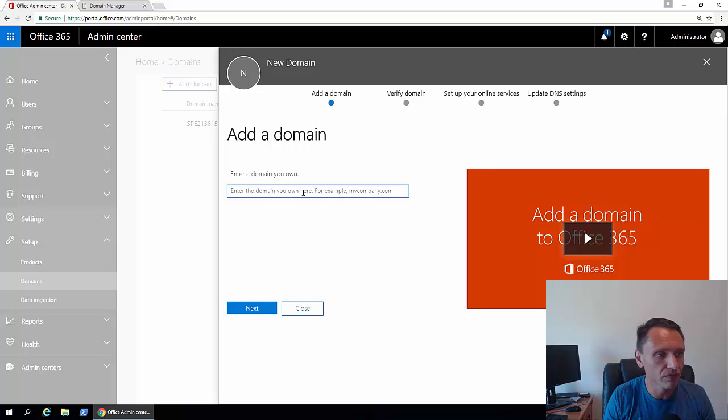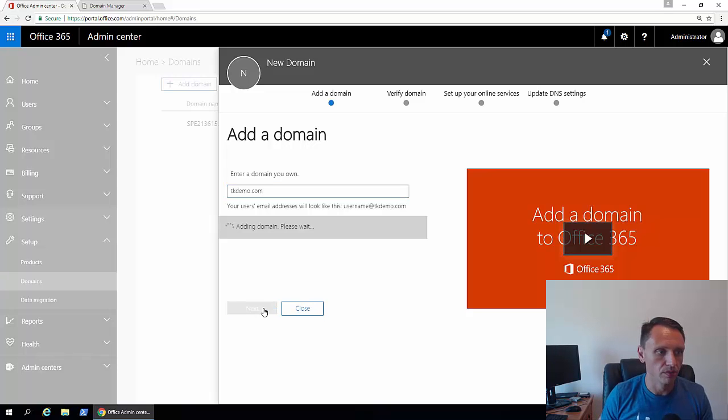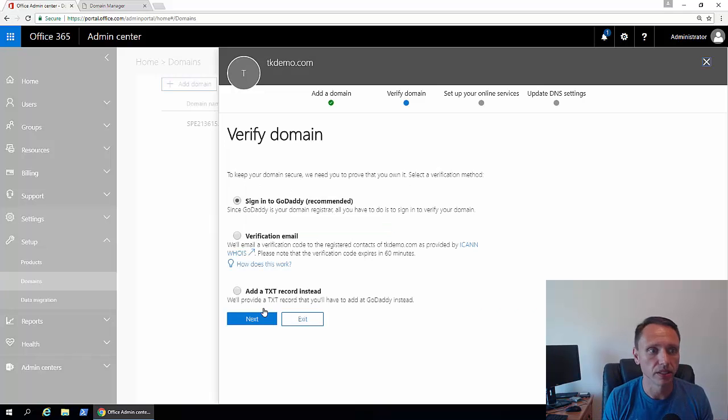The domain that I will be adding for this is tkdemo.com. And Microsoft shows you here what your email addresses will look like. That looks right. Let's do that. So let's hit next. Adding the domain, whirring. Microsoft is making sure that nobody else already has that domain.